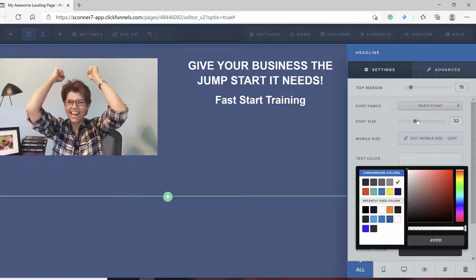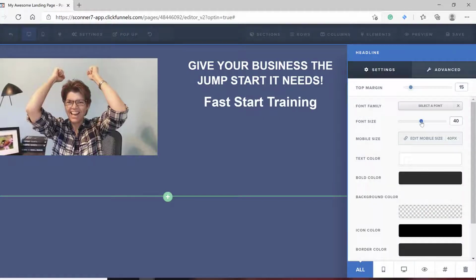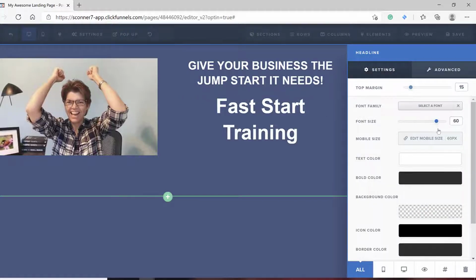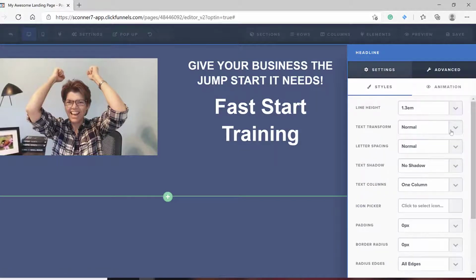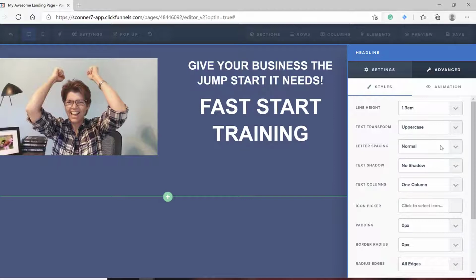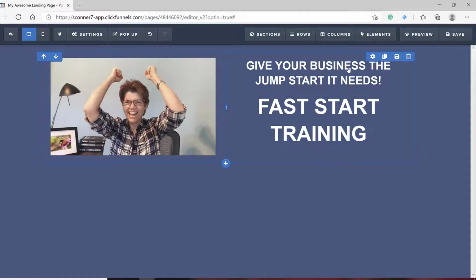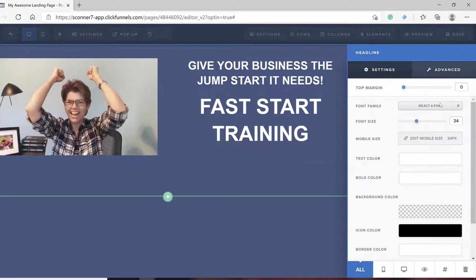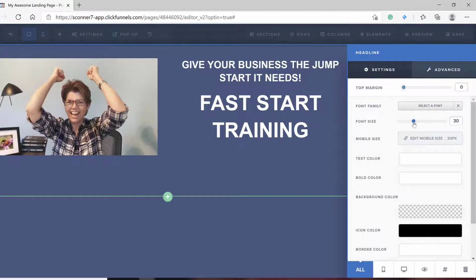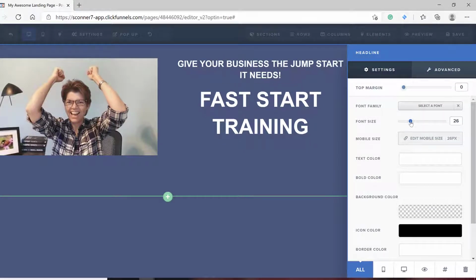I'm wanting the size to be much larger. There we go. Actually, I want it to be all caps also, or uppercase. There we go. See how simple this is? Now I'm going to make this a little bit smaller because that's actually too big. Yeah, that looks better.